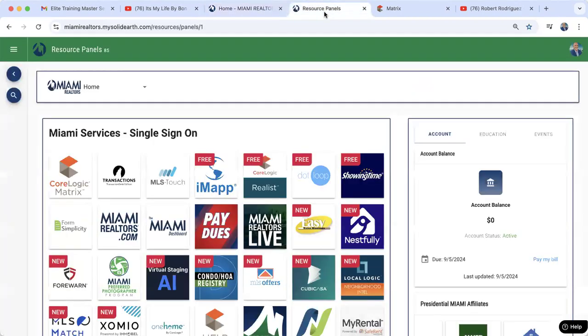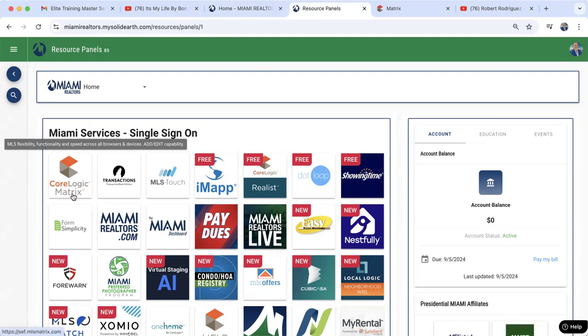This is the new gateway. Once you guys log in, those of you that have been on the MLS for some time now, you'll notice there is a difference on the gateway. And of course, CoreLogic Matrix is the very first option inside of your gateway. That is how you will log into the MLS Matrix.